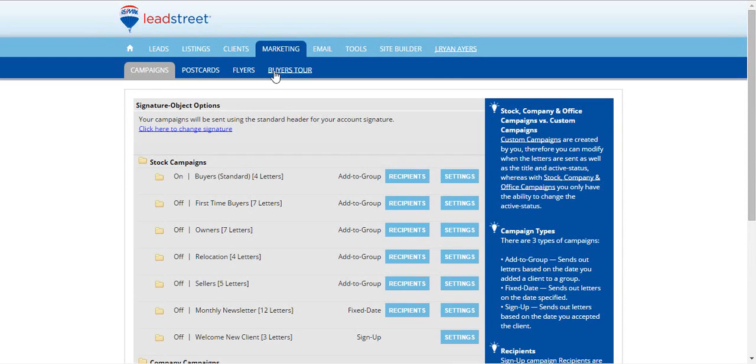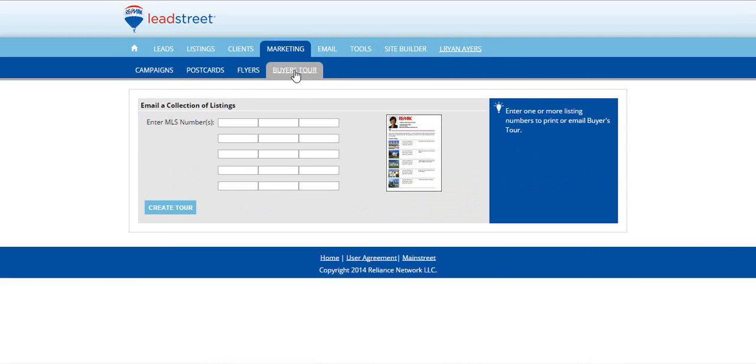We can also come down here to Buyer's Tour. Now the Buyer's Tour is going to allow us to enter up to 15 different MLS IDs to create what's called a buyer's tour. Again, it'll have our information. We can print it out or we can email it. It's going to have a breakdown of a series of different listings that we want to send to a buyer, potentially somebody who's new to the area or maybe a first-time home buyer who isn't necessarily sure what kind of property or where they want to purchase.